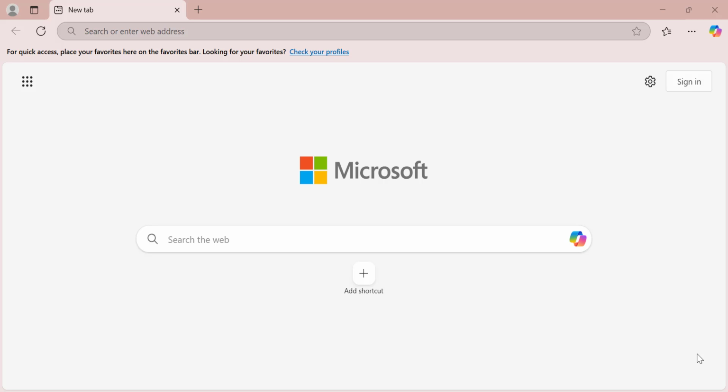Today, I will show you how to clear browsing data on Microsoft Edge. This will help improve performance, free up space, and protect your privacy. Let's get started.